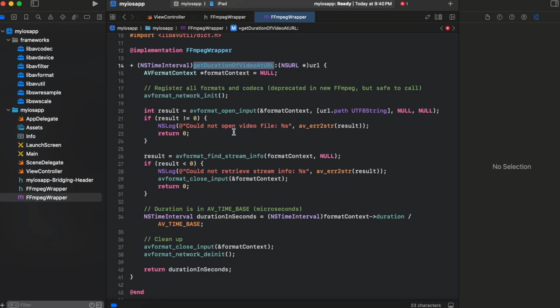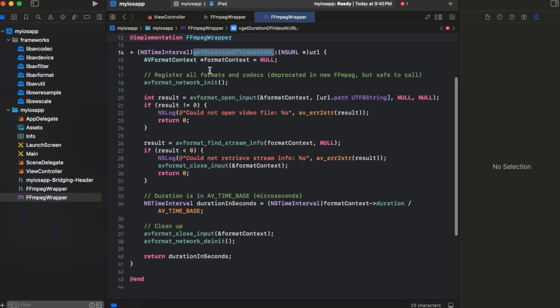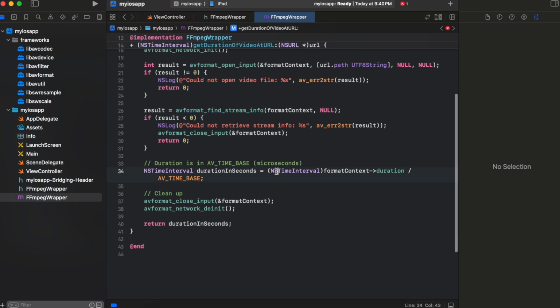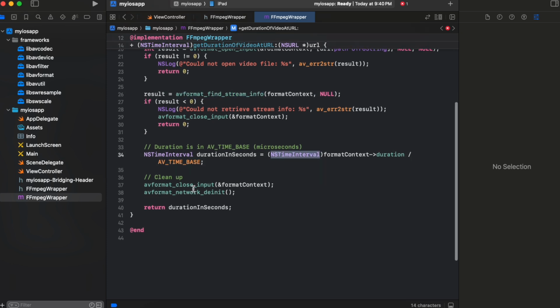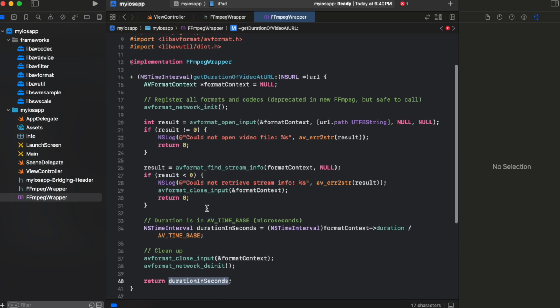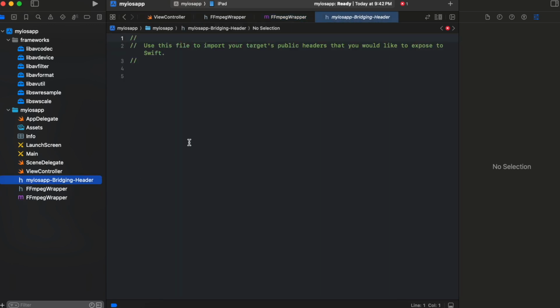Like again I said, I'm not really good at this, but yeah, so we just do this format context. We open our input with avformat open input, then we get the stream out of it. Then we get the duration of the video. We just do some cleanup and return the duration of the video back. So yeah, this is the code which you will have to write. Then inside this bridging header file, you have to write one particular import as well. Okay, so here I'll just paste this particular import which I have.